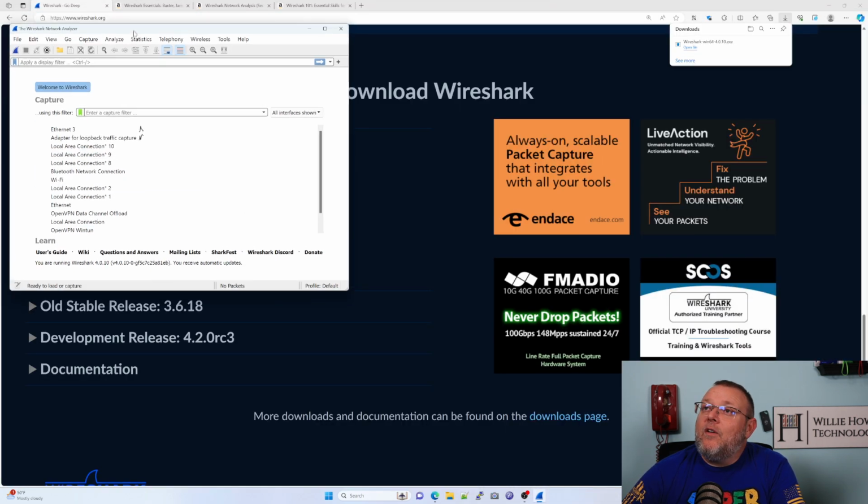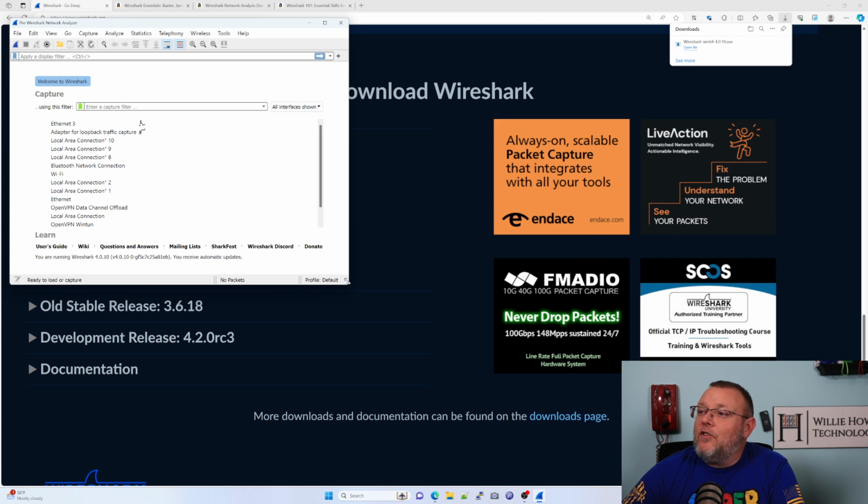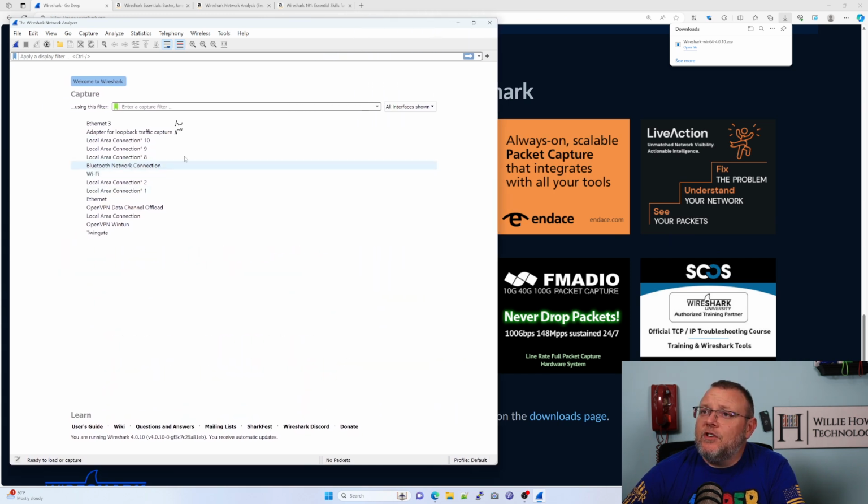Okay, so what you're going to see on this first screen is all of the adapters in your system that are available to do packet captures. It's also going to show you which adapters it is currently seeing traffic on. So Ethernet 3, we have traffic on, so that's the one that I'm going to capture on.